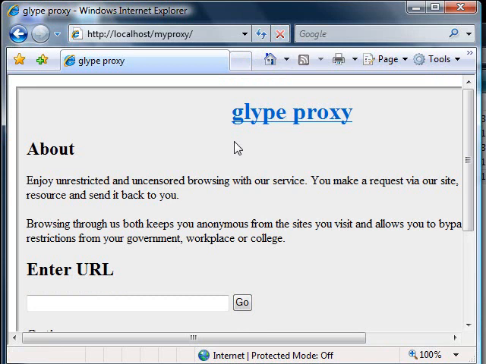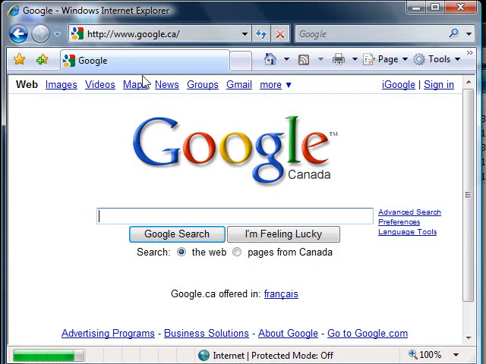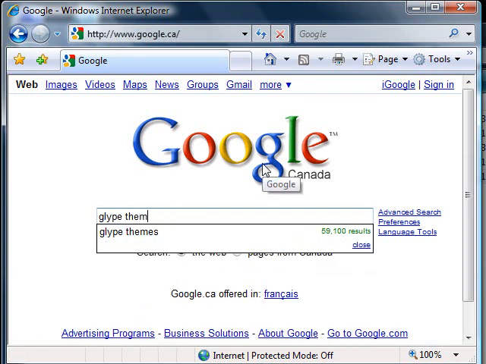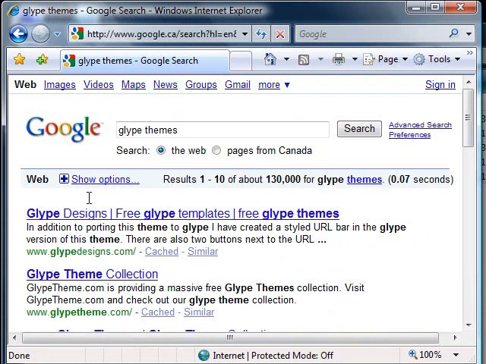At this moment, you may wonder, how can I create my own theme? If you are not a web developer or not good at HTML or style sheet, it might be a little bit challenging for you. Fortunately, you don't have to do it from scratch. You can download some free themes from the internet. Let me show you how to do it. So you can go to Google and search for Glype themes. Let's go to the first one.